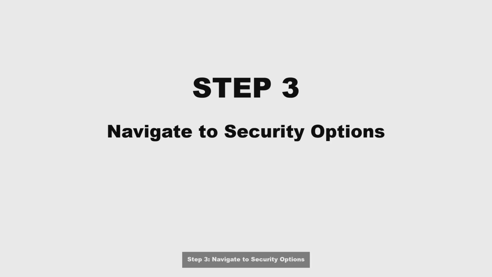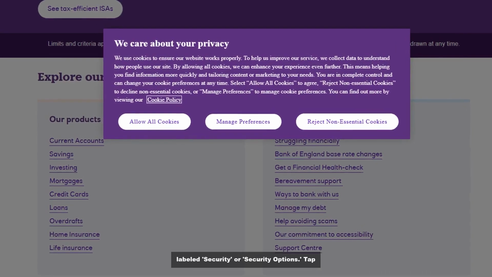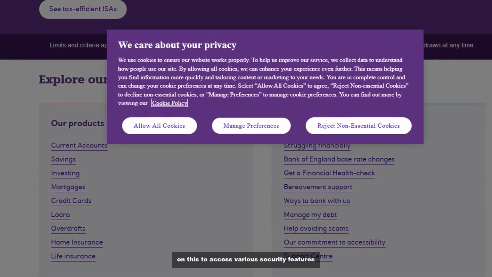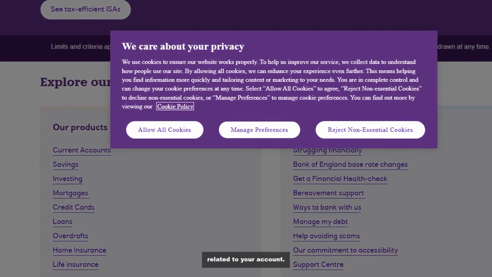Step 3. Navigate to security options. In the settings menu, look for a section labeled security or security options. Tap on this to access various security features related to your account.